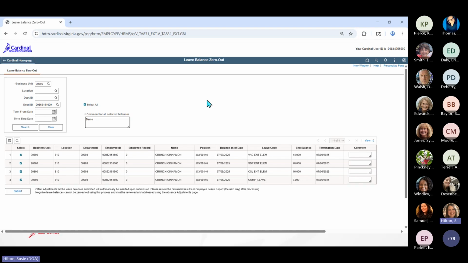So the more specific your comments are, the better. You can do the comment for all here by selecting this checkbox, or if you leave this checkbox deselected, you can enter specific comments here for each absent or leave type. But I'm going to go ahead and comment select for all with my one comment. Once I've done that, I can go ahead and click the submit button.